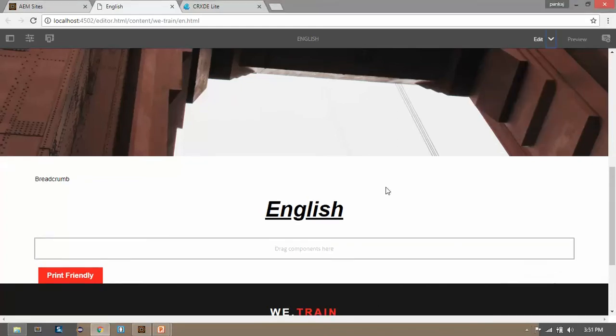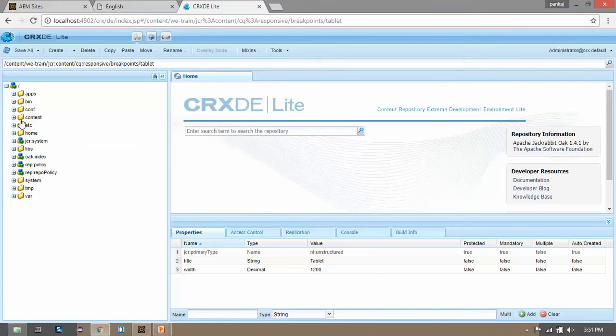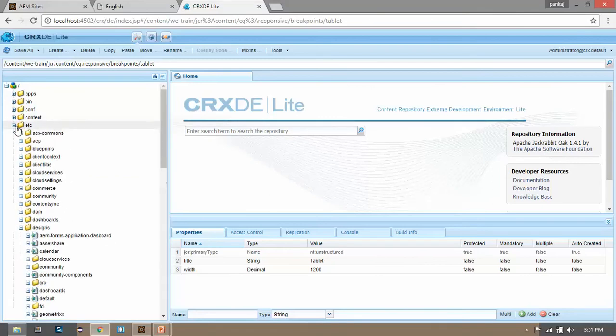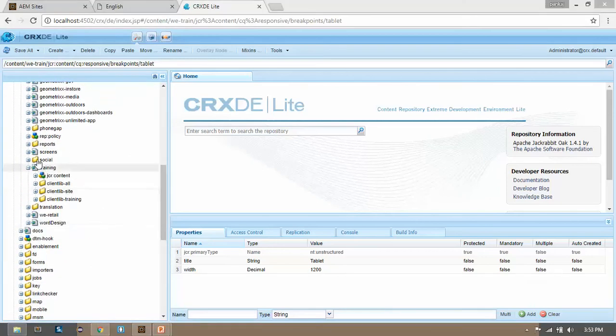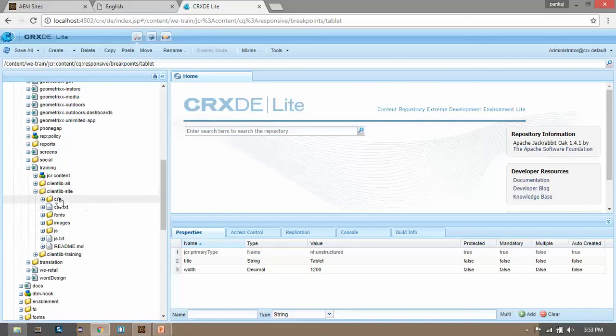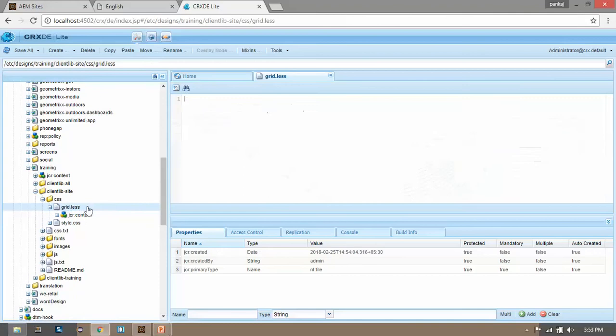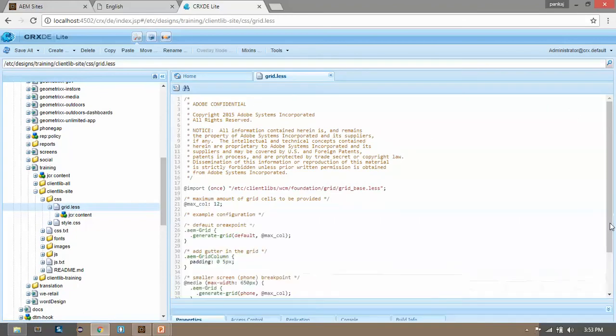Now add the CSS for breakpoints. So go to CRXDE console and go to the client folder. So in the etc, go to the designs, go to the project training. In this training page we have our client library folder. In this client library we have this CSS folder. So in it we have a grid.less file. So let me double click it.